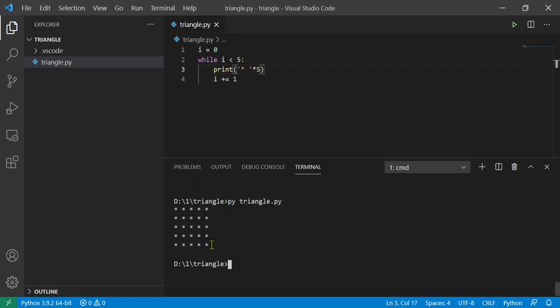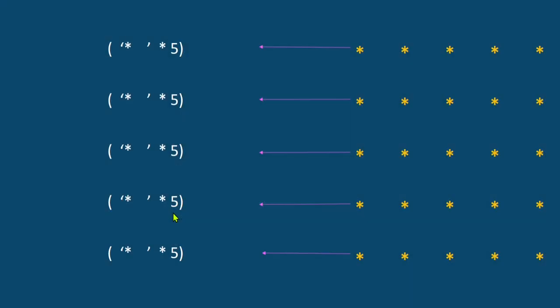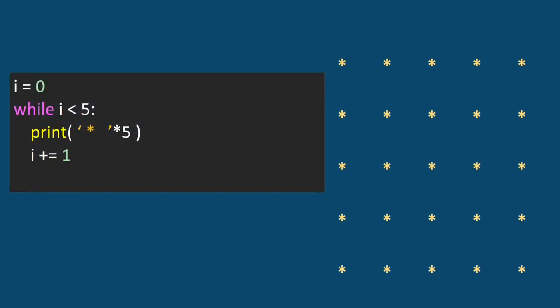This is our expected square pattern. We can use for loop in place of while loop. We can use any other character in place of star, and there are various other methods to execute this code.